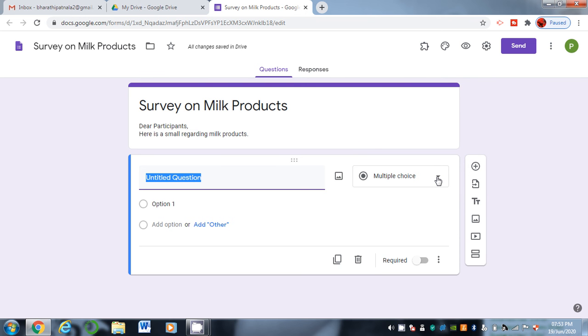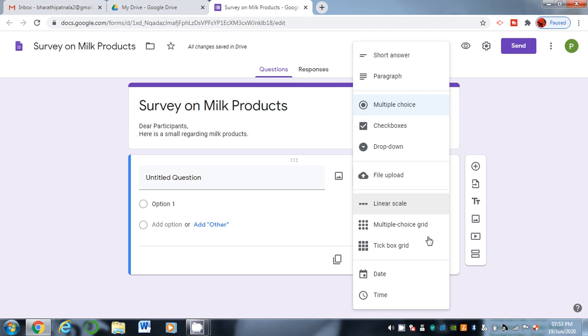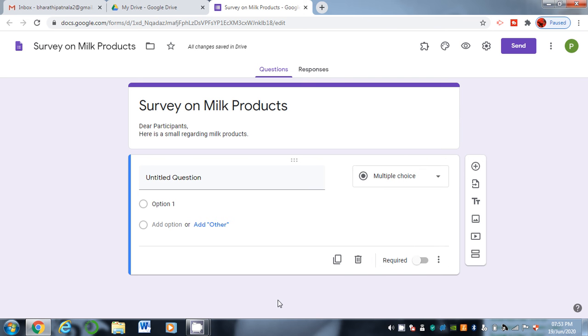Okay, so here we have different types of question formats. One is short answer, one is long answer, which is paragraph, and multiple choice. When you select multiple choice, the respondent can select only one option out of many. When you are using check boxes, the respondent may select one or more options as an answer, as well as drop down, file upload, linear scale, multiple choice grid, tick box, date, time. Let us see one by one.